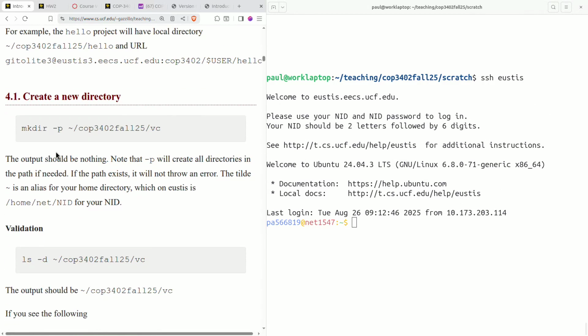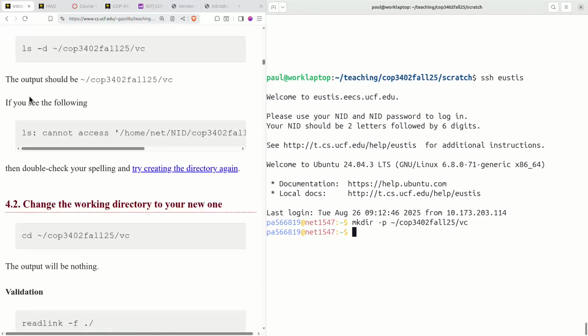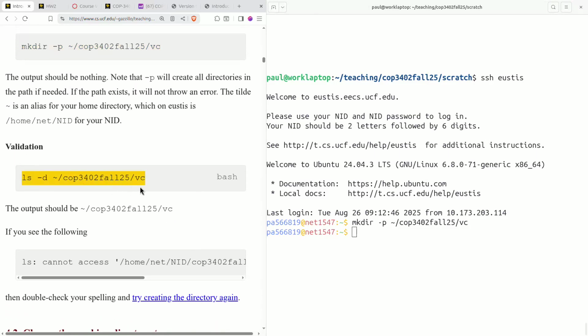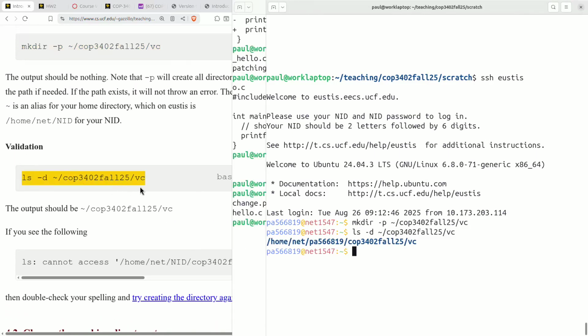Okay, so let's see actually creating a repository. What does this command do? It makes a directory. -p just makes all the subdirectories along the way in case they haven't been made already. And then, let me actually go through the validation. To validate this is correct, you can run this command. It will show the file if it's been created.